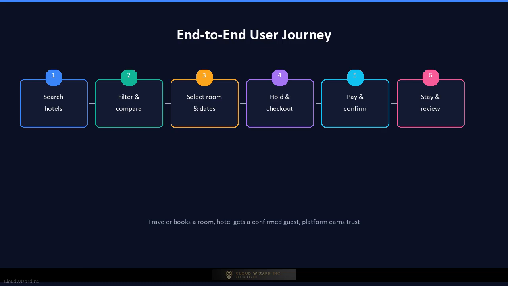Let's trace the end-to-end user journey. A traveler opens the app, searches for a hotel in Paris for 2 guests next weekend, and filters by price, free cancellation, and Wi-Fi. The search returns 20 matching properties with ratings and lowest prices. She selects a boutique hotel, views the room photos, checks the calendar for available dates, and taps reserve.